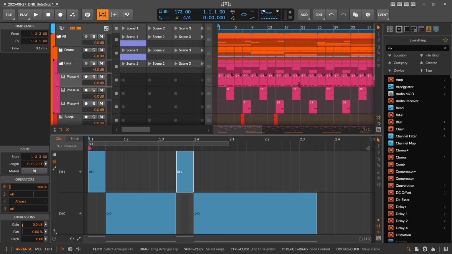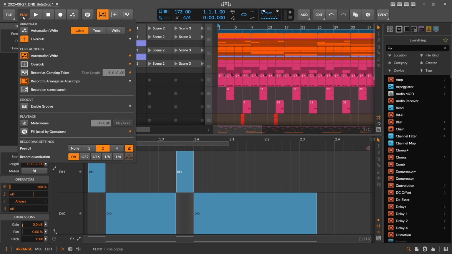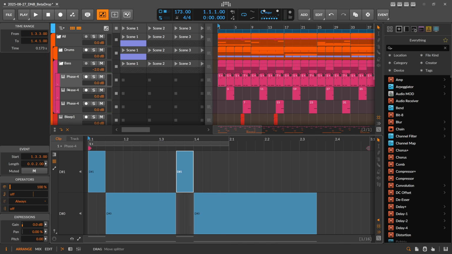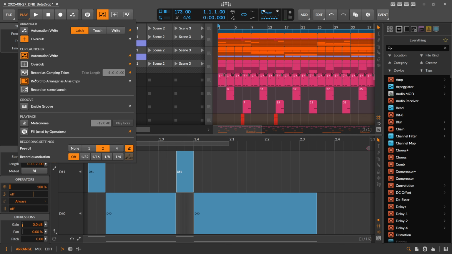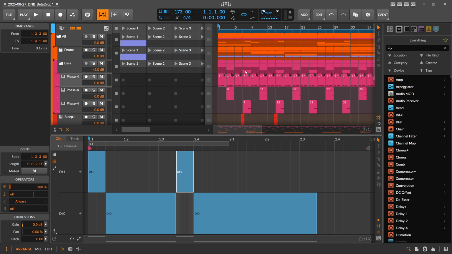I really like it. There's also an option down here under the play button. You can see record to arranger as alias clips. This helps you basically when you have clip launcher clips and you hit play and then you hit record here to record what you do in the launcher into the arranger. Then when this is enabled, all of these clips you write into the arranger are actually alias clips. Pretty dope and very cool if you want to create arrangements fast.